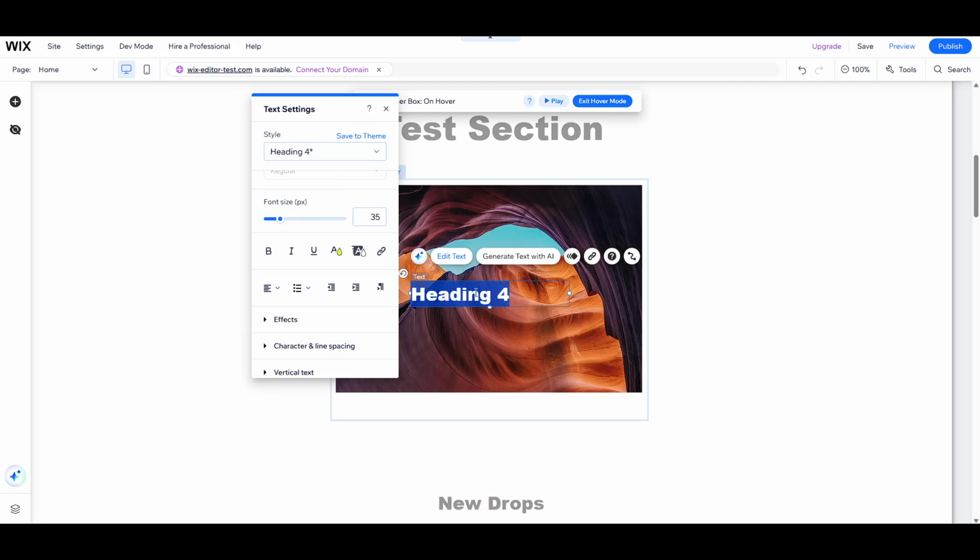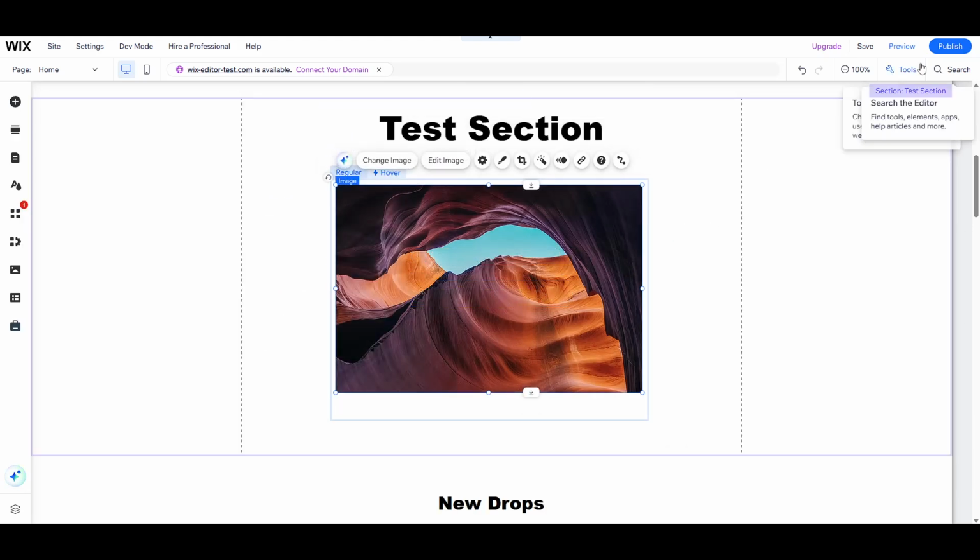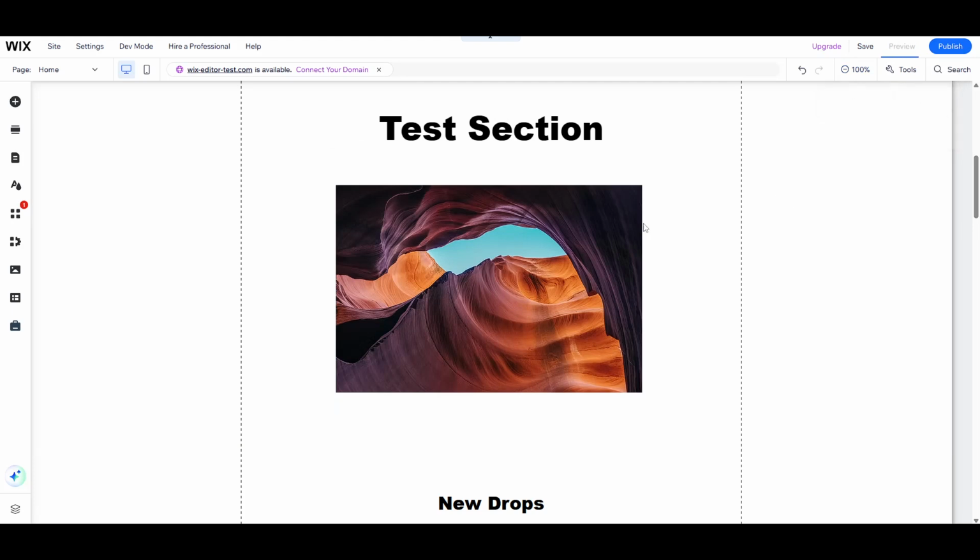Once you're satisfied with your text design, it's a good idea to test it out. In the upper right corner, you'll find a Preview button. Click on this to see how your new hover text interacts with the image on your site. Make sure everything looks and behaves just the way you want, and that's all there is to it.